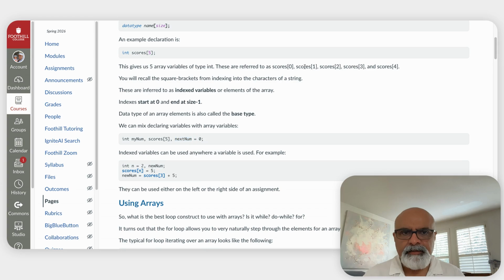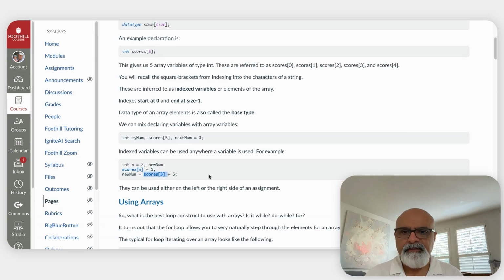Now, index variables, such as the ones above, can be used anywhere variables can be used. So, for example, you can have them on the left side of an assignment or an expression on the right side of an assignment. That is perfectly fine.